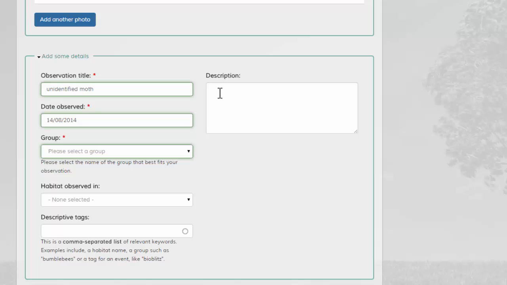You can also add a description of your observation here. It's useful to do this, particularly if you're seeking help with identifying whatever it is you've seen. The description box can be used to give a bit more information about what the species looked like, where you found it, what size it was, anything that you think might help somebody identify the species.